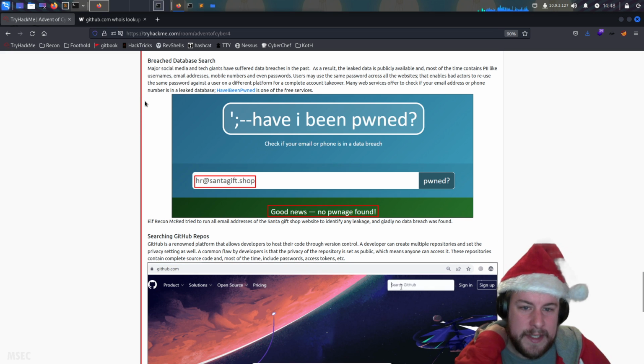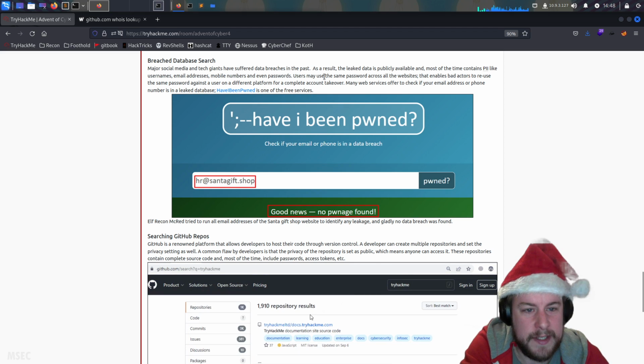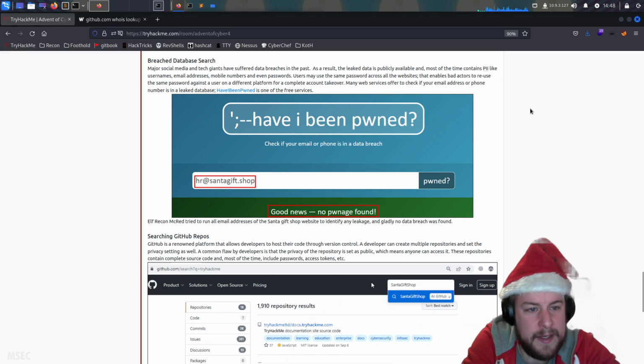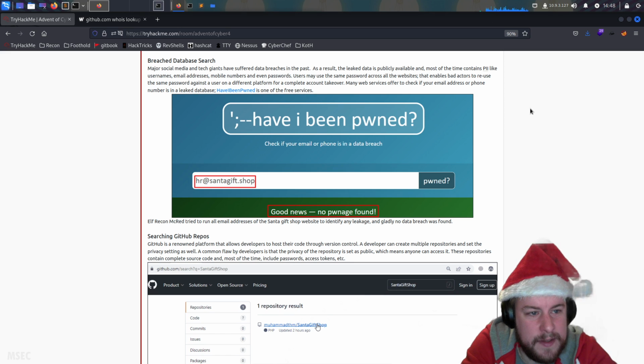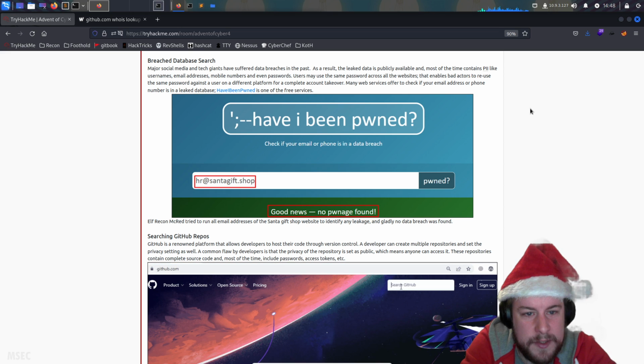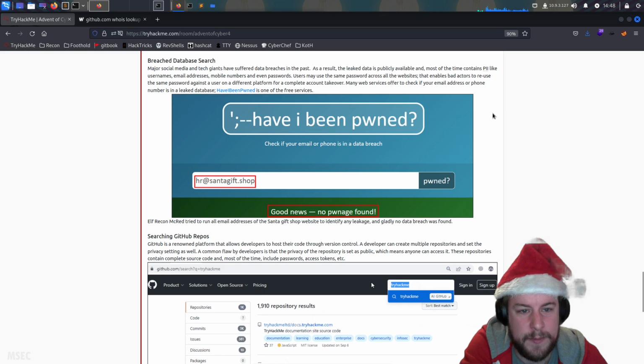Then we have breach database searches. So major social media and tech giants have suffered pretty significant data breaches in the past. As a result, the leaked data is publicly available and most of the time contains PII. Users may use the same password across all websites, and this enables the bad actors to reuse their passwords against the user on a different platform. For a complete account takeover, many web services offer to check your email address and phone number in a leaked database. Have I Been Pwned is one of these services.